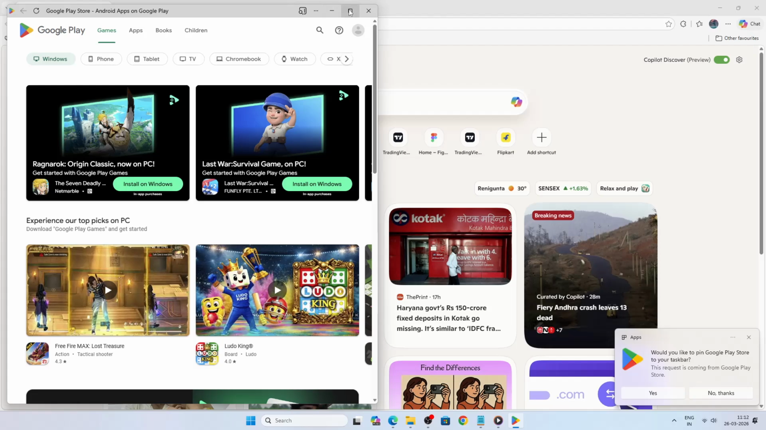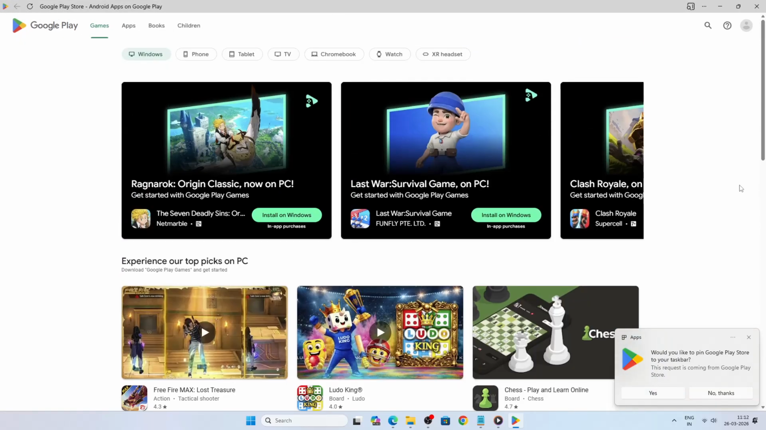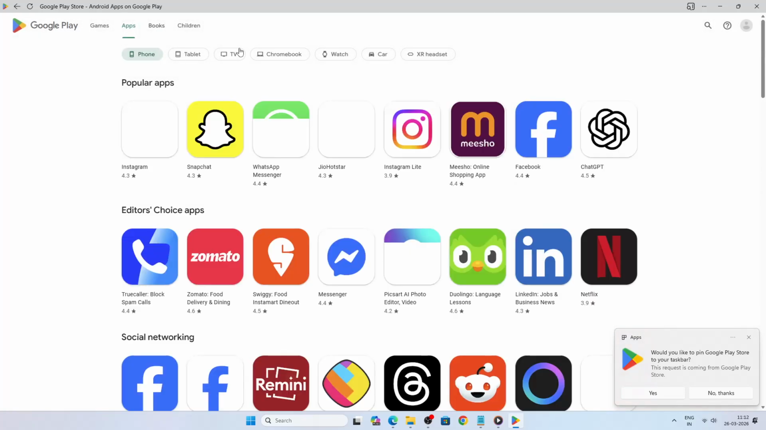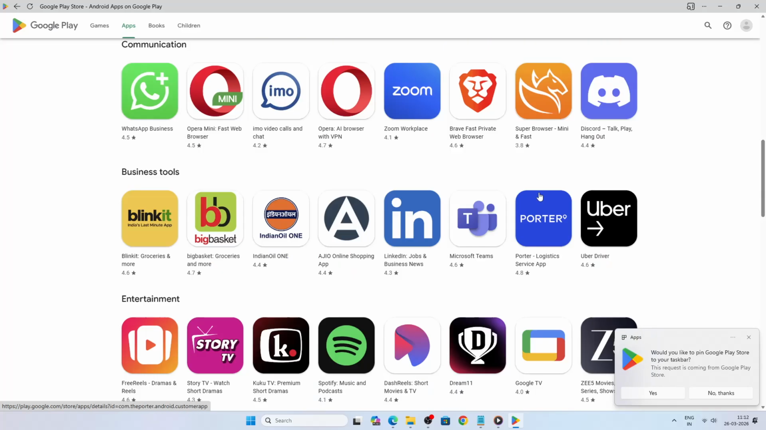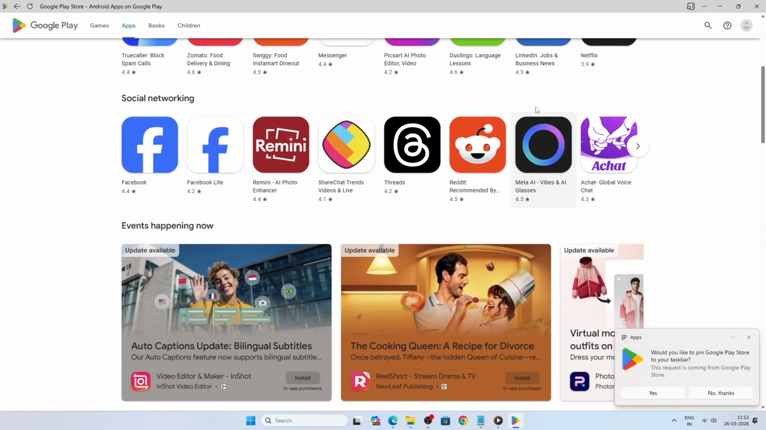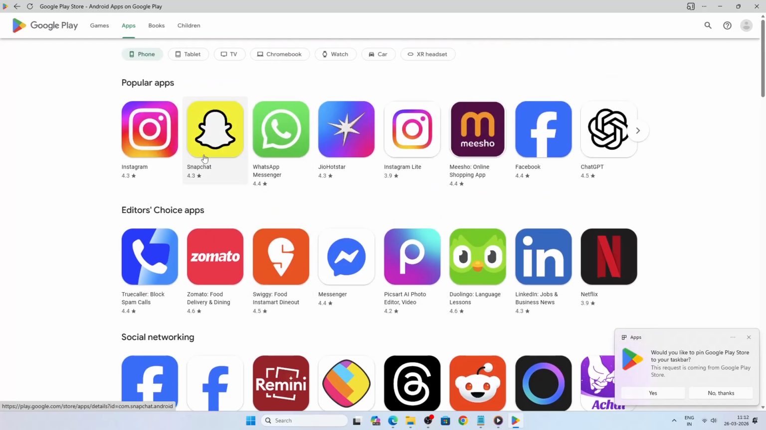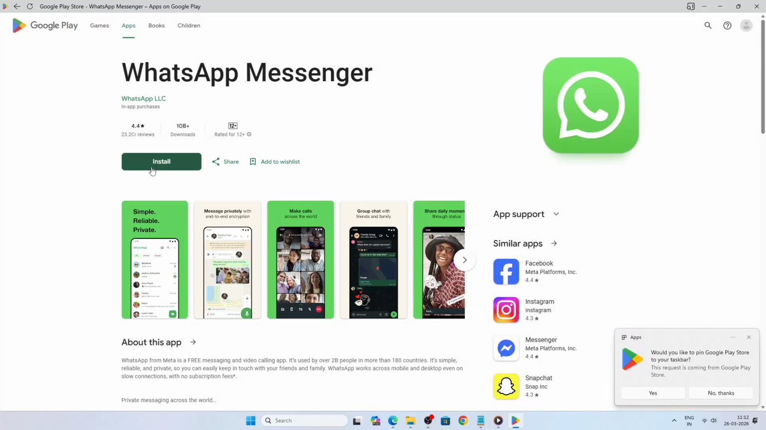Now the Google Play app icon will appear on your desktop, and you can open it directly from there. Sign in with the same Google account that is connected to your Google Play Store to access your apps. Once logged in, you can search for and install any supported apps. That's all to it.